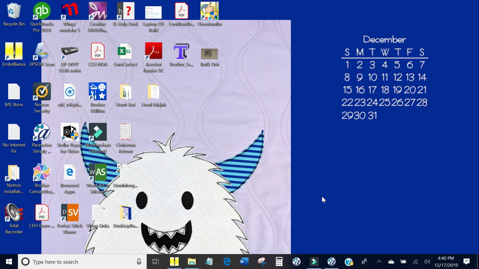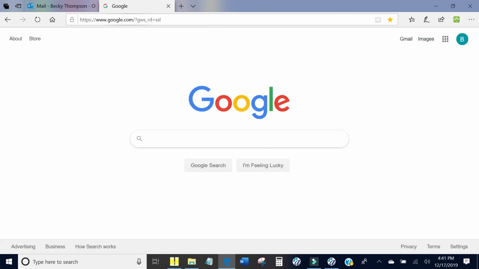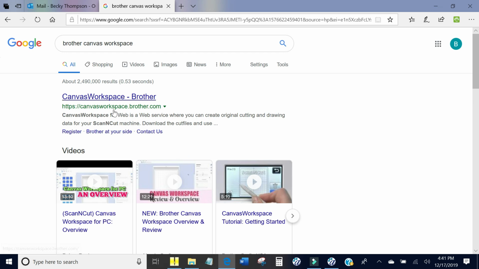So use your favorite browser. I'm going to use Microsoft Edge. When you go to your browser page, if you're not sure how to get there, what you can do is just go to Google, just right up here in the top, type in google.com, and Google comes up, and let's type in Brother, there it is right there, Brother Canvas Workspace. Pull that up, and there it is right there, okay? There's some videos on how people who use it, so let's go there.